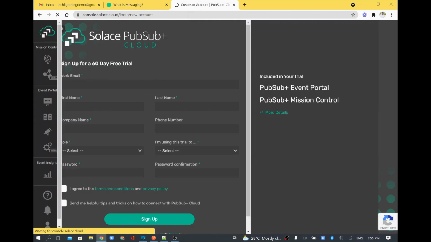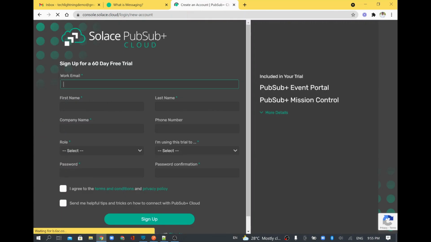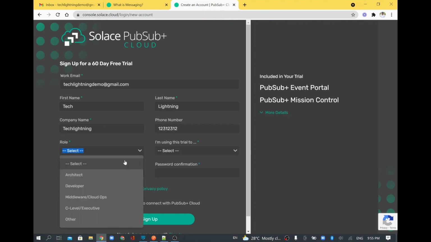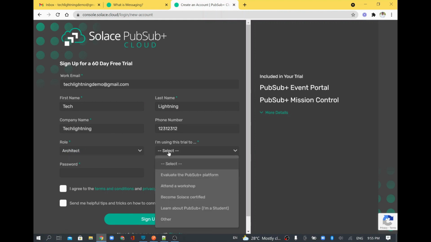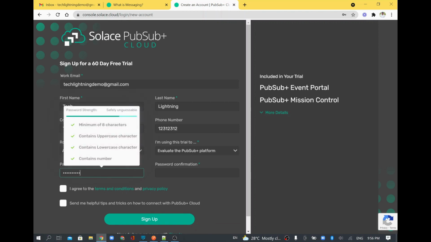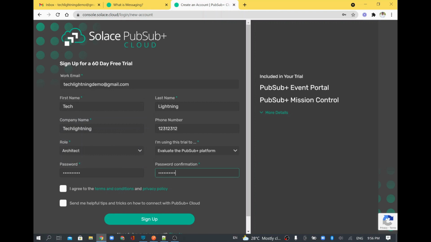I'll fill in my details. It's asking for a work email, and I'll just give my Gmail ID, techlightningdemo@gmail.com. I'll fill in some information. Company name, I'll fill TechLightning. Phone number, I'll fill some value as this is only for demo. And I'll fill in my role, and trial just to evaluate. We are going to evaluate this PubSub platform. Password, I'll fill in some password. So this is my login password for this Solace PubSub cloud. I'll check this checkbox and sign up the account.